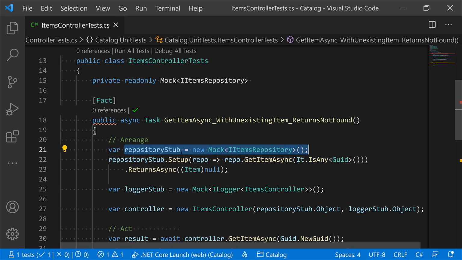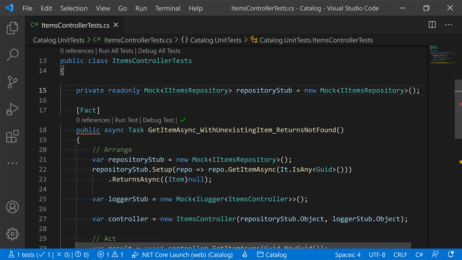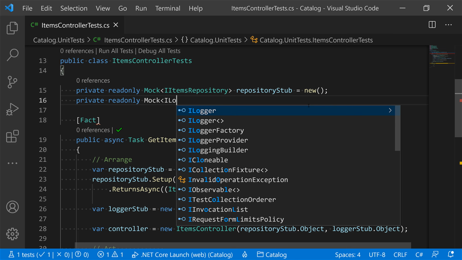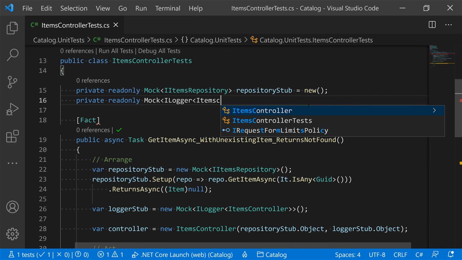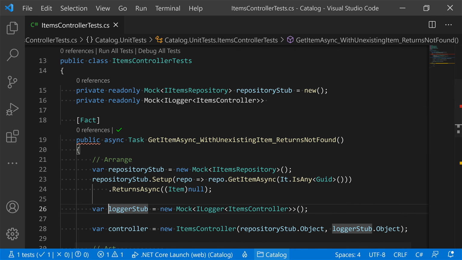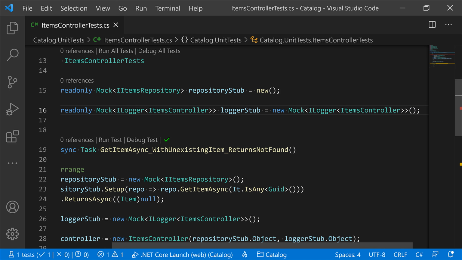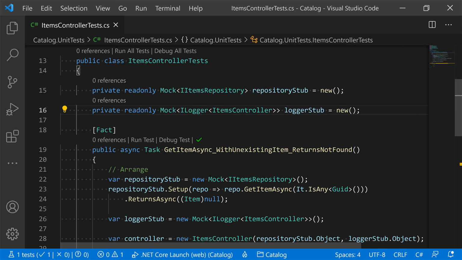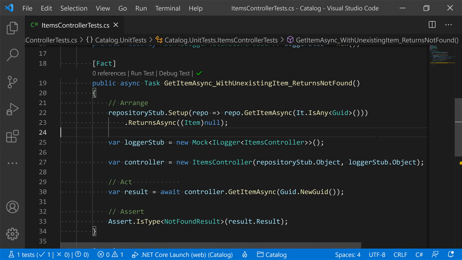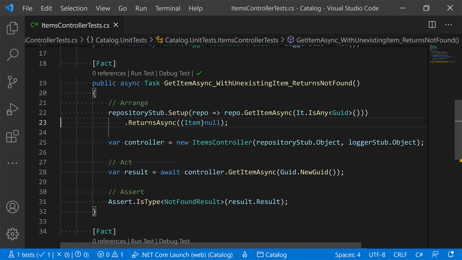Then I'll just copy this piece here. Although I could just do this, and then private readonly mock of logger of items controller, and then it will be the logger stub. We can just do this. And with that, we can go to our initial test case and just simplify a little bit by not having to declare the stub there, or the stub here.